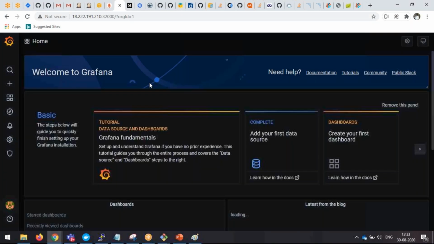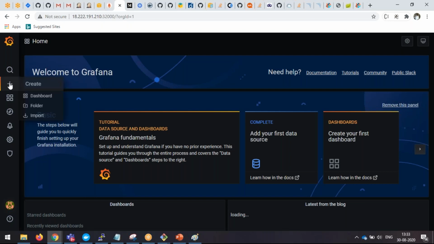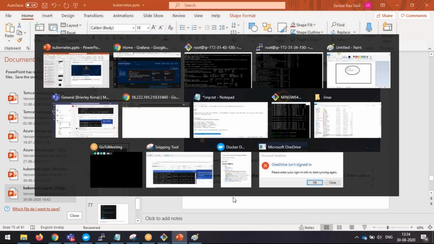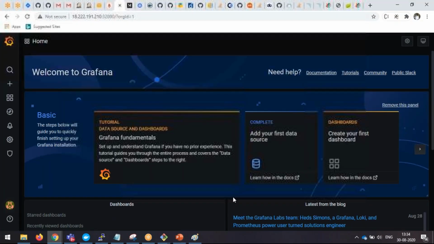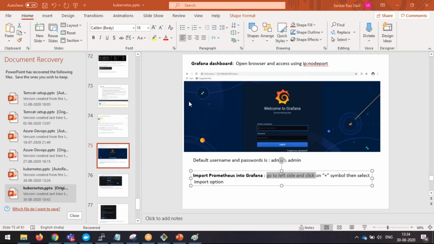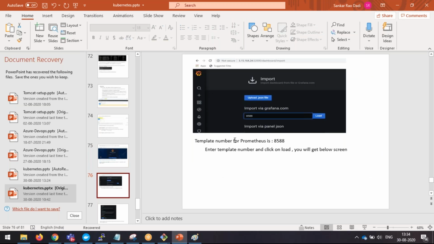Right, this is somewhat the visualization for your cluster monitoring in Grafana. Okay, right. So here, go to the left side, click on the plus symbol, then select the import option. From here, click on import, because I want to inject my Prometheus monitoring tool into Grafana so that I can visualize better. Right. So now I'm trying to import the Prometheus into the Grafana. From here, the template number for the Prometheus is 8588. 8588 is the Prometheus template.